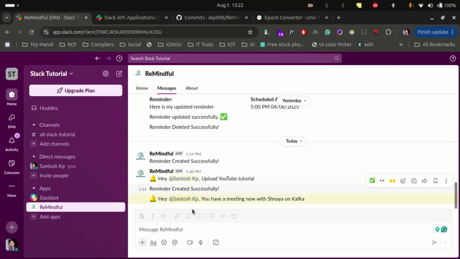Let me just click on this. Hey Santosh, you have a meeting now with Shania on Kafka, right? So yeah, this is something that we really wanted to build, and we have seen that we have built that, right? Using that you can do a number of things with your Slack app. You can define your custom workflows, and this is going to be very helpful for you and for your organization as well, right? So yeah, this was most of it.